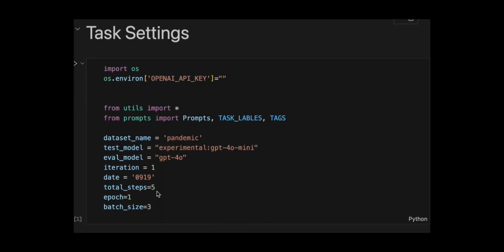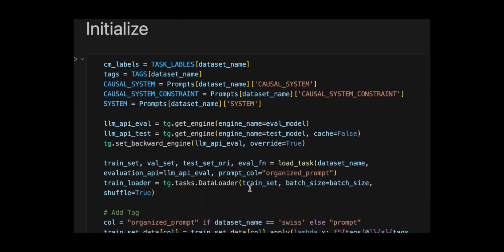It imports dependencies and configures an experiment. It sets an empty OpenAI API key, imports utilities and prompts, then defines parameters for running a pandemic dataset through an experimental GPT-4o mini model that gets evaluated by GPT-4o with settings for iteration 1, date equal to 0919, 5 total steps, 1 epoch, and batch size 3. Basically set up for iterative prompt optimization and model testing where a weaker model's outputs get graded by a stronger one. Then they extract dataset-specific prompts and labels from predefined dictionaries, task labels, tags, and prompts.